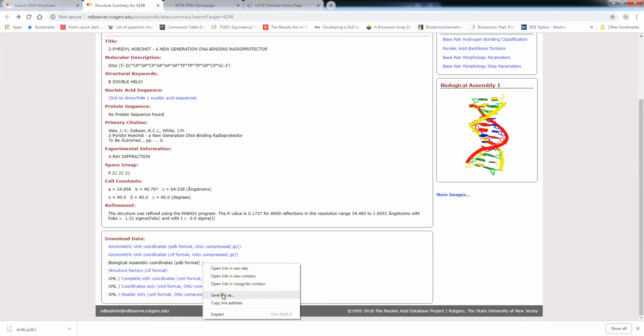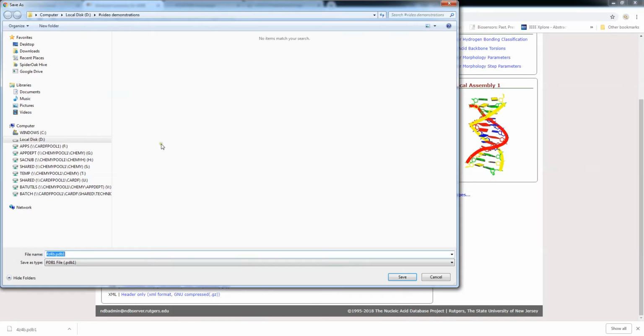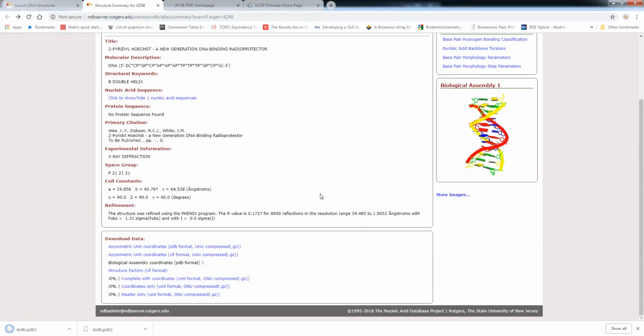So I'm going to say save link as, and I am going to save this on my hard disk, in this case a folder called video demonstrations, because that's what I'm doing here. You can also see that this file has the extension PDB, in this case PDB1, but it is clearly a PDB file. So now I have the structural information and I need to visualize it.